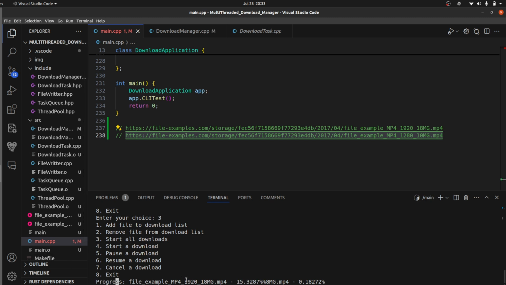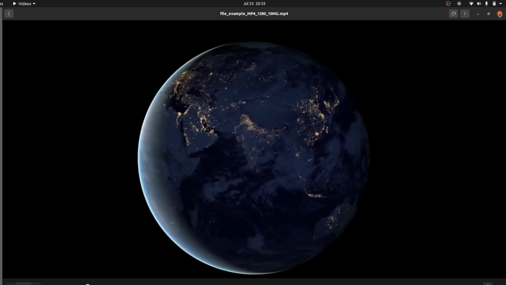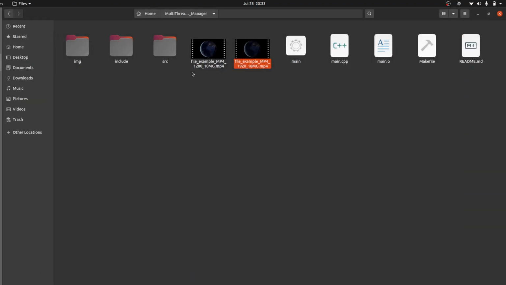As you can see here, it is simultaneously accessing 2 files here. Both files are downloaded. As we can see, one is 18 MB, one is 10 MB. So that's the difference between the 2 files.